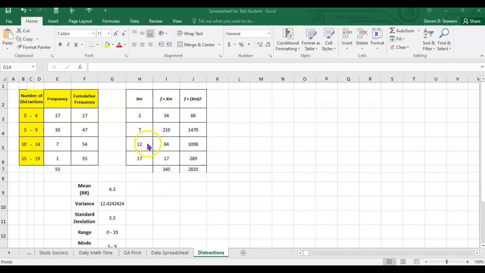Okay, in part one of this video, we constructed this frequency distribution and we calculated some things, the mean, the standard deviation, and so forth. Now we're ready to construct a histogram, a graph, showing what's going on with our frequency distribution.